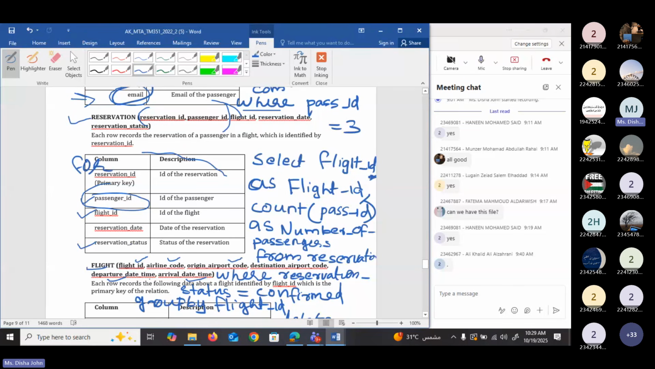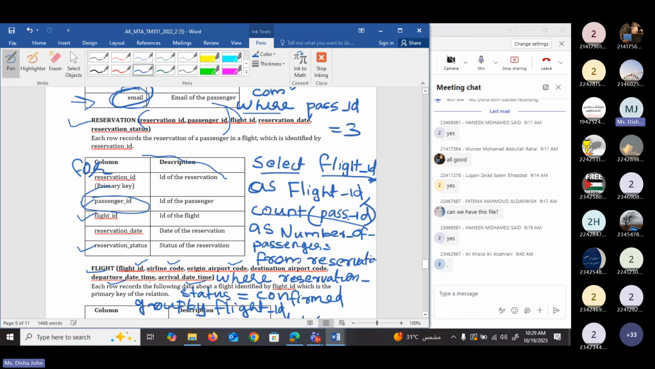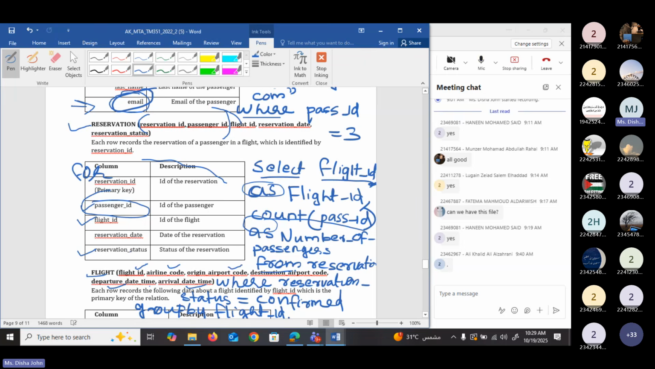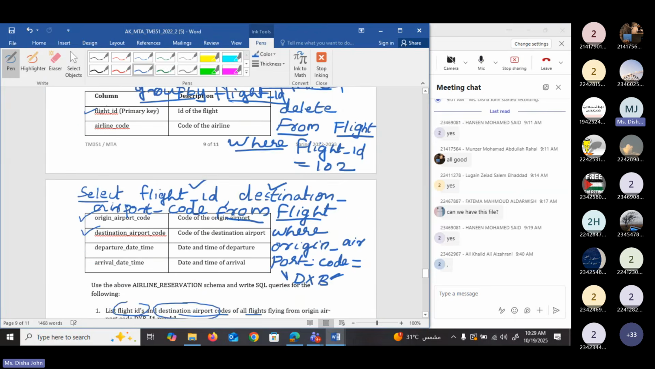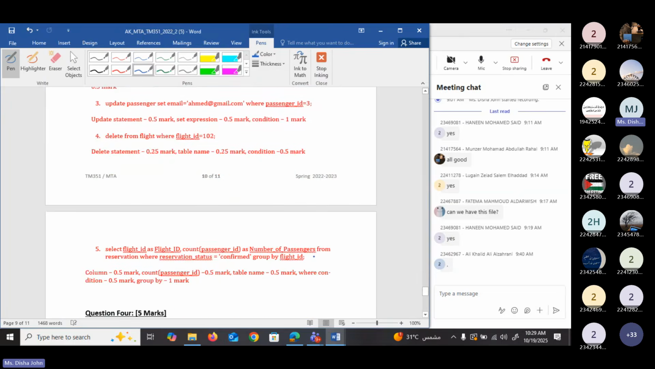Okay, so what we did, we wrote the select. Along with the select, we took flight ID and also we applied the count function for passenger ID, and with the help of the keyword as, we renamed the column. Then along with the from, we wrote the name of the table, and then we wrote the where condition. What is the where condition? Reservation status is confirmed, and then we wrote a group by. So if you want to group the table based on the value of flight ID, then we have to apply the group by clause.